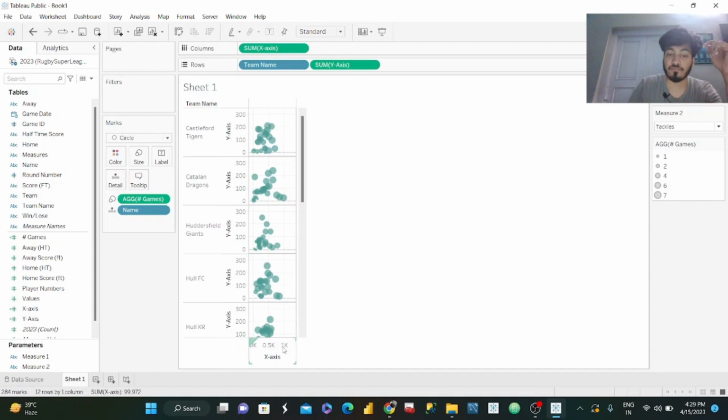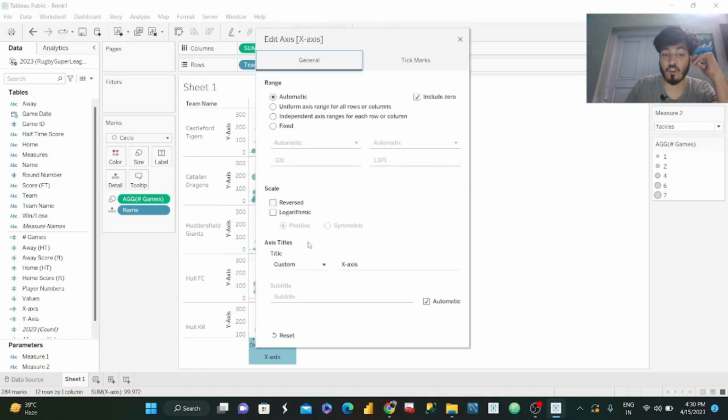Perfect. So now Tableau has launched a new feature, that is dynamic axis title. So how to use that? We can just right click on our x-axis and click on edit axis. Now you can see there's a drop down here which we can give a custom title. In this particular case we can give the parameter that we have created.